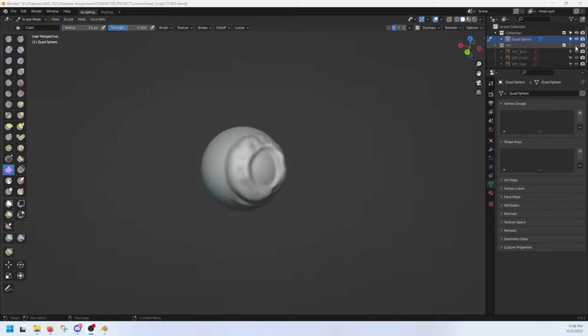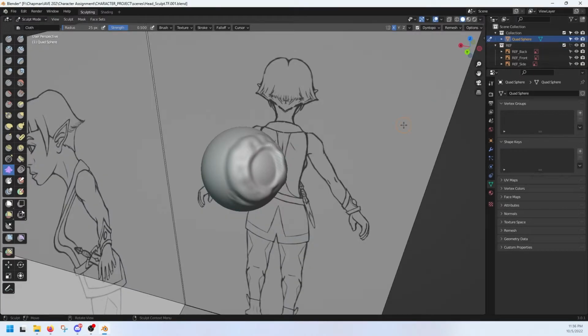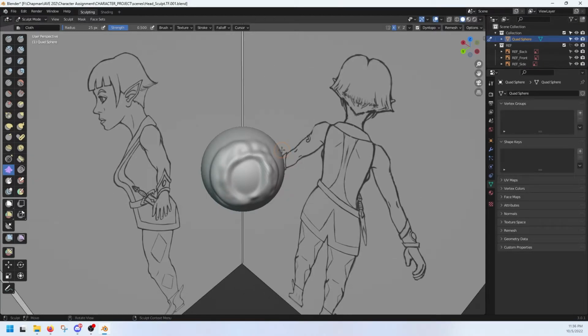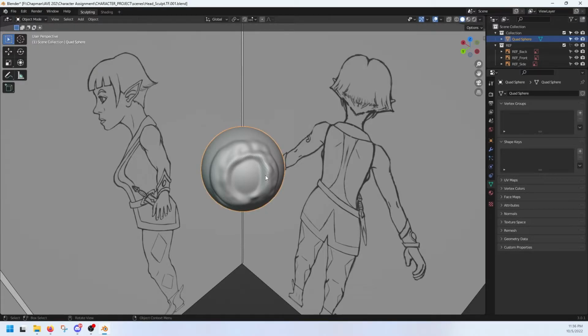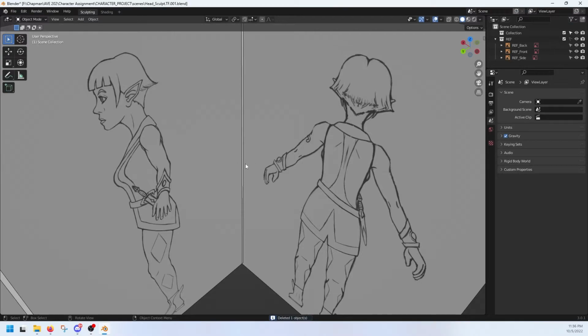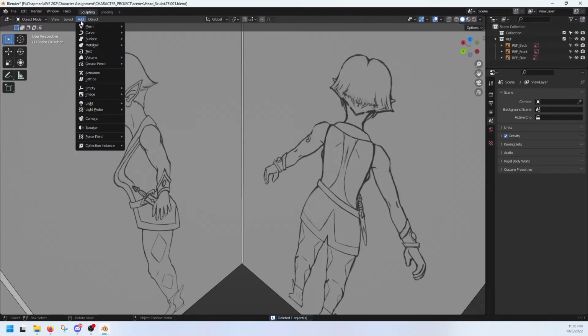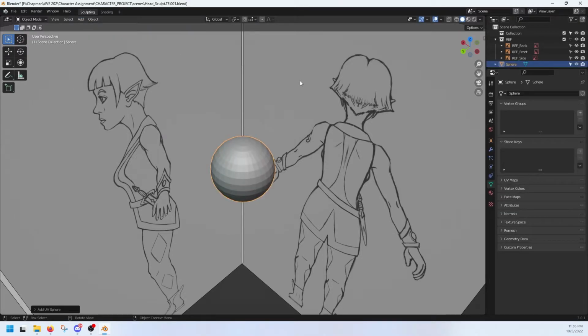I'm going to go ahead and bring back my reference. And then I want to get a fresh sphere. So I'm going to go back to object mode. I'm going to select this and delete it. Now I'm going to go up to add, go to mesh, and bring in a UV sphere. And then with that UV sphere selected, I'm going to go back up and go to sculpt mode.